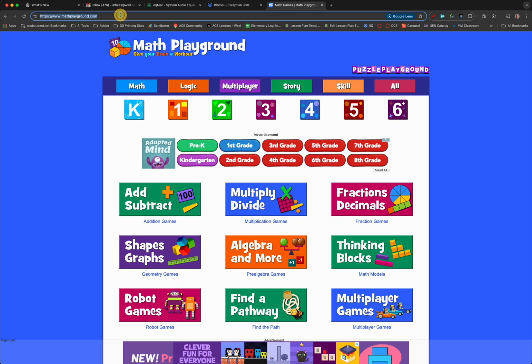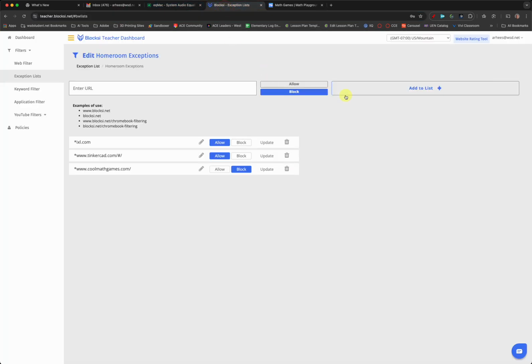So I'm going to come to Math Playground, copy the URL, come back to my exception list, and now I want to add one. So I'm going to paste that in, and I'm going to add a star right in front of the W's in www, add that star, so anything with that in it will be blocked. Now I could jump back and forth here. I want to pick blocked. I'm going to add this to my list of exceptions. Okay, so now it's in there.